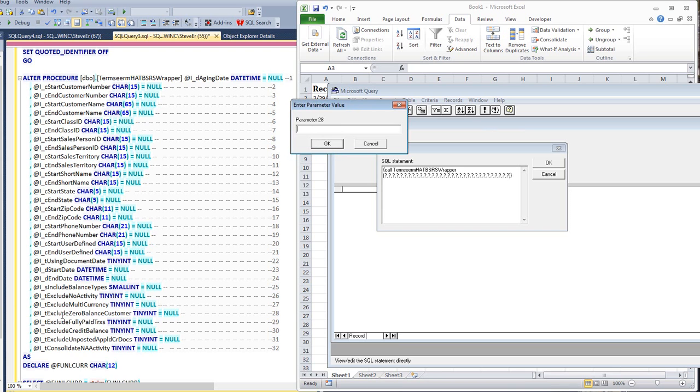Parameter 28 is exclude zero balance customers. I'm going to say yes. I don't care about the zero balance customers right now. And by the way, that means zero current balance, not zero balance as of the aging date we're talking about. Parameter 29 is exclude fully paid transactions. Yeah, I don't want to see that extra detail on my report. If I have an invoice for 100 and a payment for 100, and they credit and debit each other out, I don't want to see that on this report, so I want to exclude those.